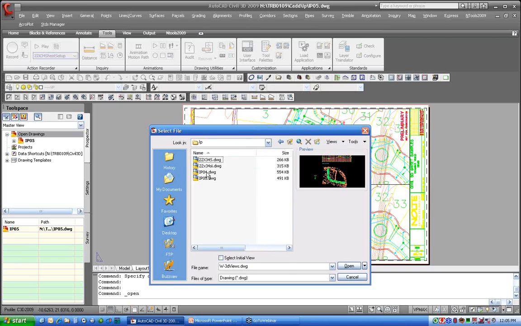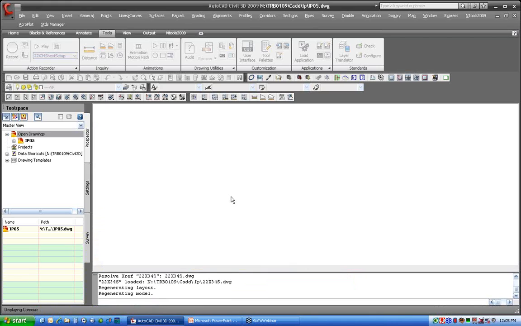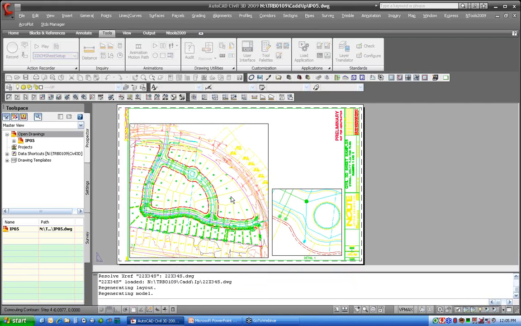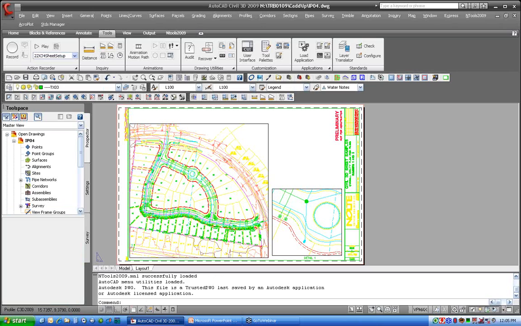And I'm going to work in my sheet number 4 drawing. All right, so annotative. Again, this is probably one of the more compelling features of 2009 that I will probably try to incorporate more and more in what I do.